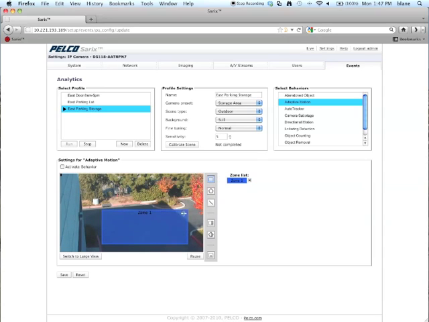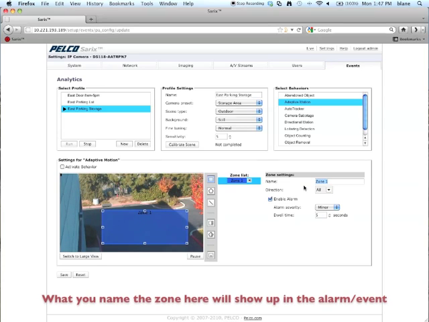Okay. Now, it's going to say Zone 1. You might want to name the zone something that's a little bit easier to remember. So in this case, I'm going to put down car motion.